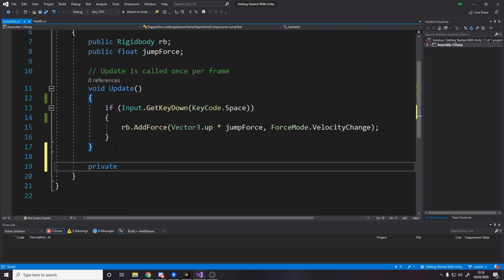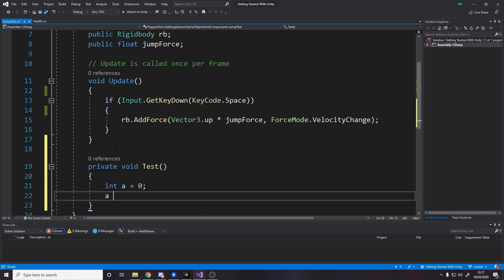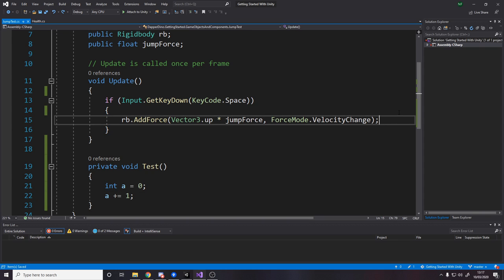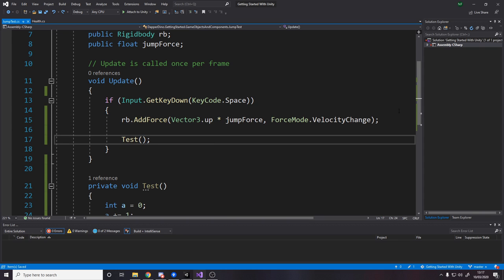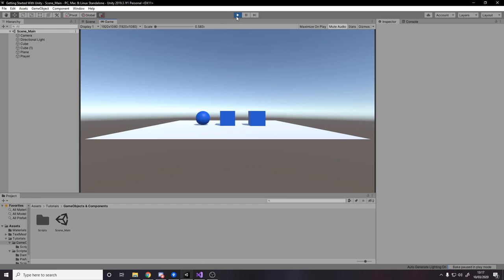I'm going to write a private void test. Then say, int a equals 0, a plus equals 1, for example. And then here, I'm going to call test. Let's say over here I put my breakpoint, so when it reaches this line of code, I attach to Unity and go back. Obviously, I've changed my code, so I do have to restart.